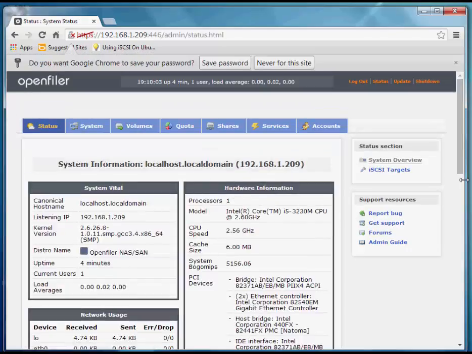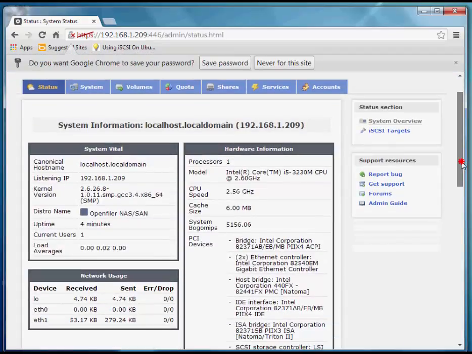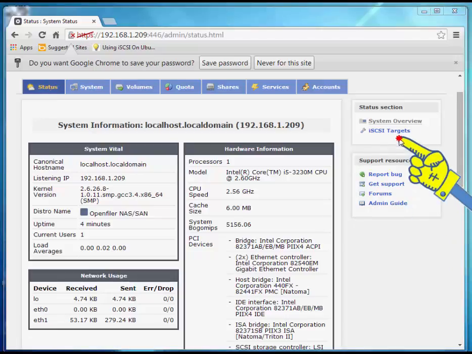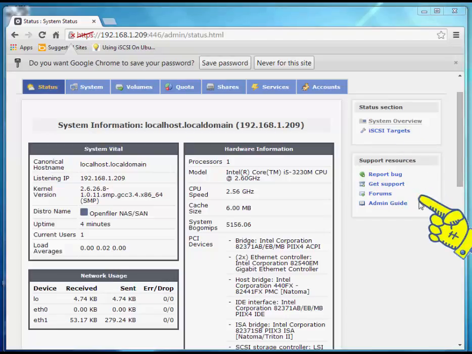Login, and you're presented with the first login screen, which gives you your status. Looking across the top, we have status, system, volumes, quota, shares, services, and accounts. And whichever one of those you select, your menus on the right-hand side will change to reflect the fact that you're in a different area. So let's look at the information on this page.